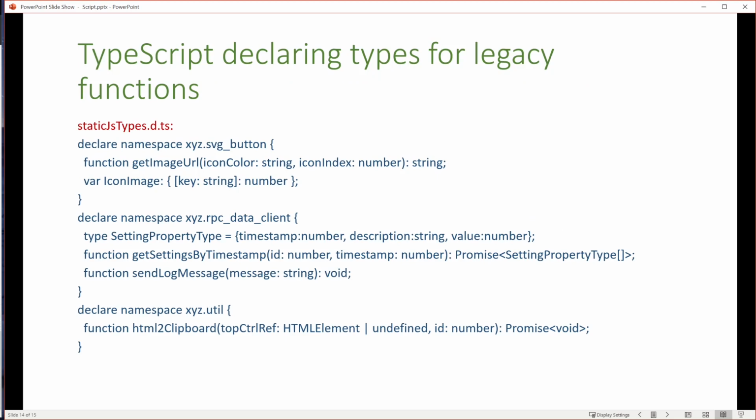Now the legacy code is all accessible from the global object, so TypeScript can access it fairly easily. But the best way to do that is to create type declarations for those legacy functions. My TypeScript video describes the basics of type declaration files. So I created a file called static.jstypes.d.ts. That's the convention for a type declaration file that contains the type declarations for the legacy functions that I want to call from TypeScript.